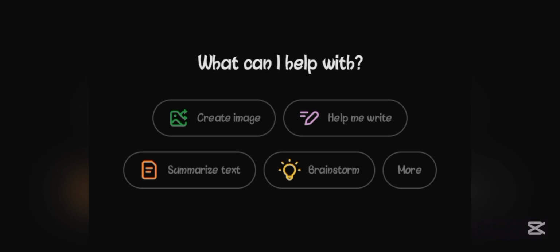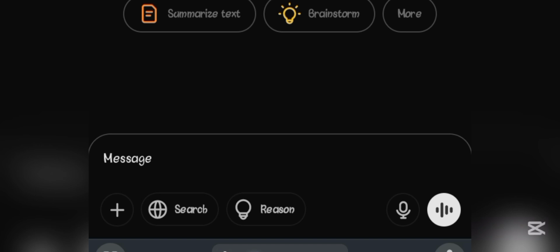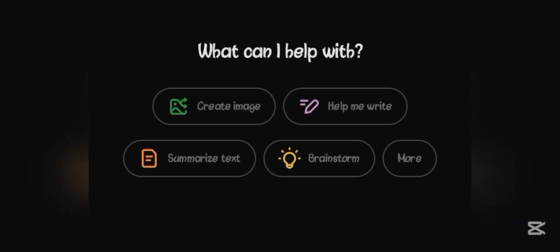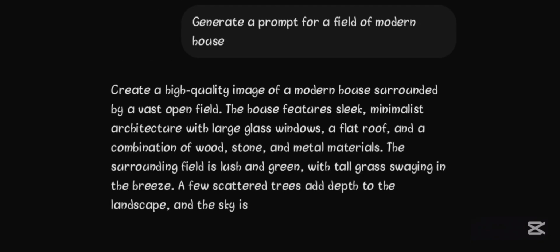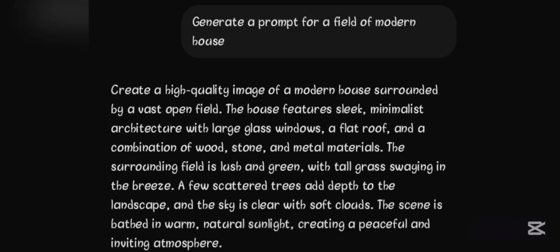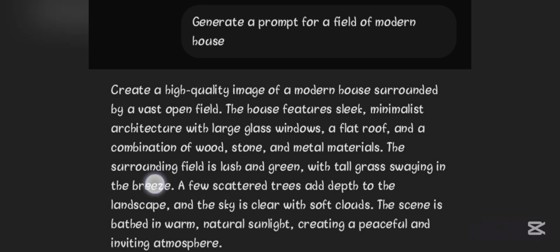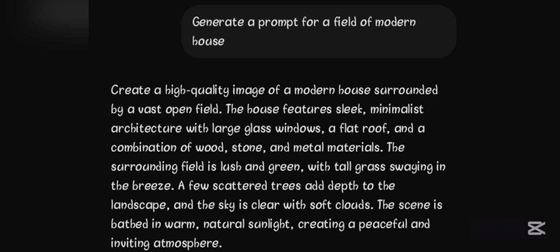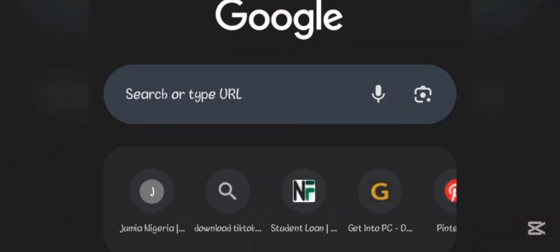When using ChatGPT, all you have to do is give ChatGPT a short description of what you want. Into the search bar here, you input your short description and send it to ChatGPT, and ChatGPT is going to do the prompt generation. You can see ChatGPT creating the prompt. ChatGPT is done creating the prompt, so you copy the prompt, then move on to any browser on your device.